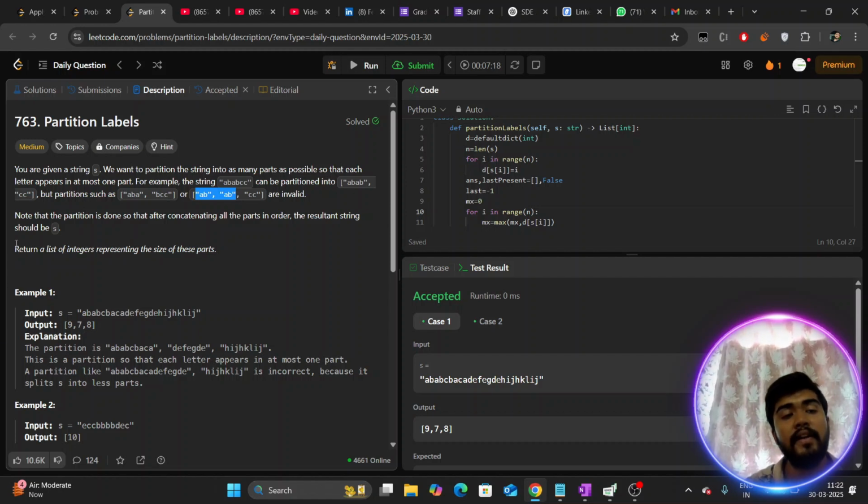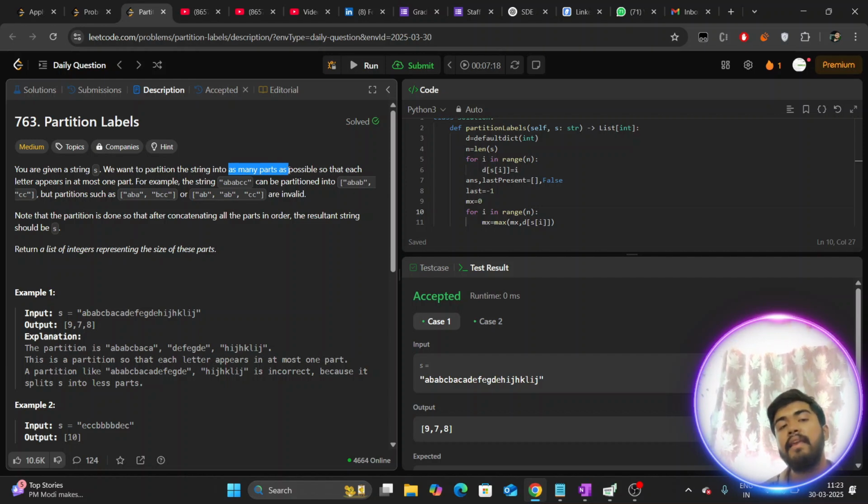And now after that we have to return a list of integers representing the size of these parts. I think the question is very straightforward and there is no super magic we have to understand here. Now let's try to understand the first test case. There is one more thing: as many parts as possible. So there is a greedy thing. By these keywords, they are basically asking that when you have the feasibility to do a partition from a particular index, then do that. They are asking for the maximum partitions we can build. That's the reason they have asked for as many parts as you can divide the given string into.